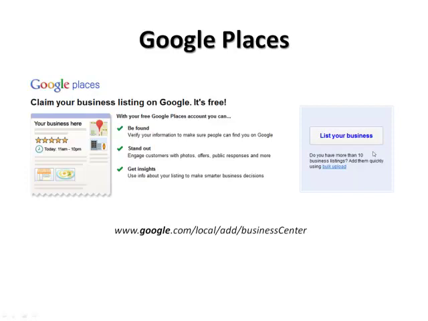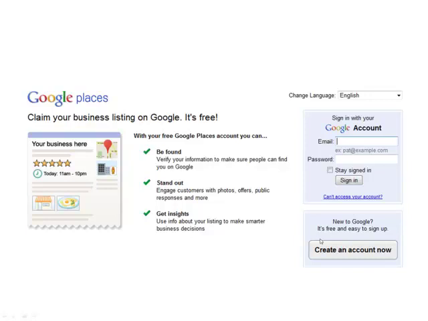First thing you want to do is claim your Places listing. You can go right here to google.com and then local, add business center, and click list your business. What you'll need to do is have a Google account. Now, if you already have a Gmail account, you can use that, or you may want to set up a Gmail account specifically for creating your listings and opening up these lead magnets. If you don't have a Gmail account or a Google account, go ahead and create one. It's very, very quick and easy.